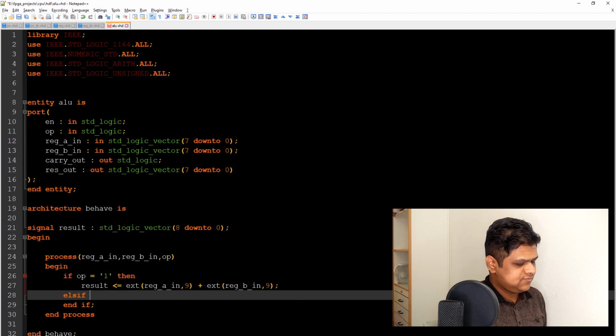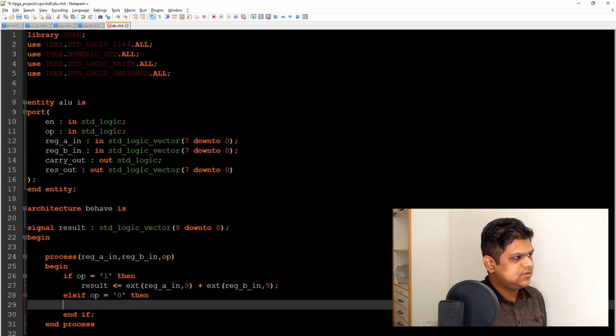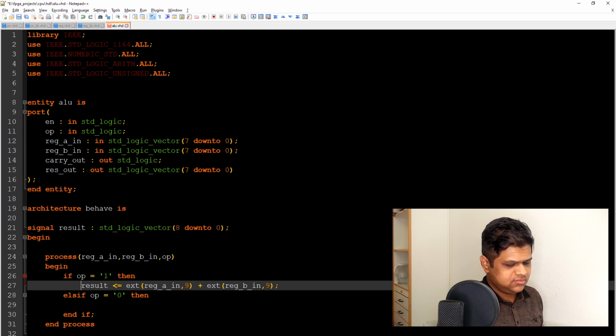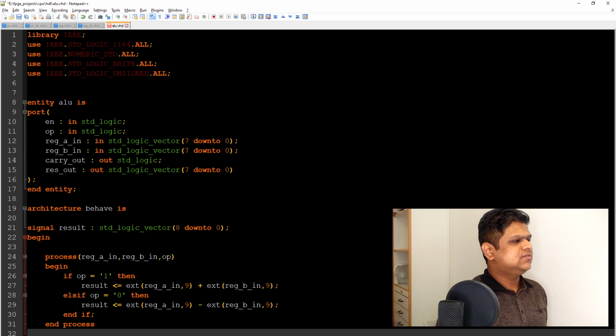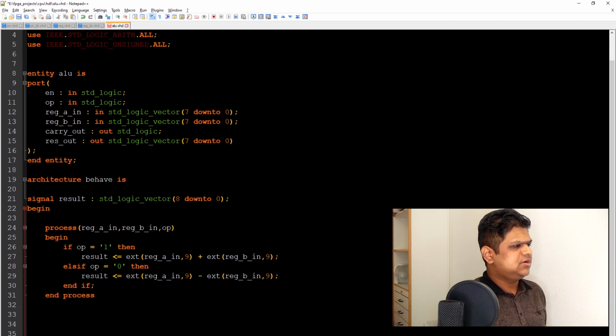Let's write else if OP is equal to 0, then we'll just copy this and change the sign to subtraction. So A minus B. The process is complete.